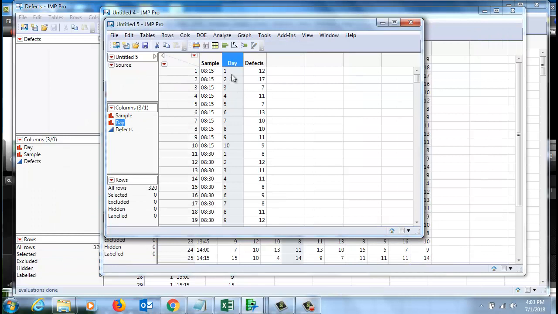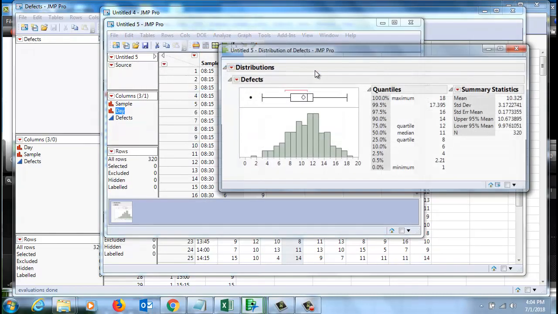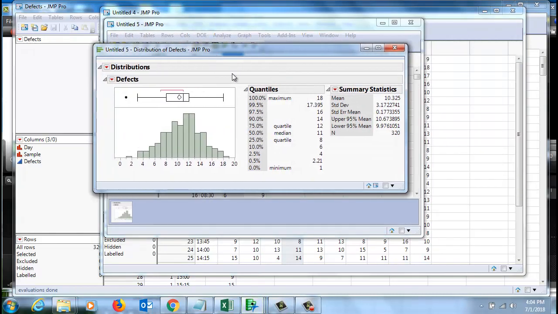Now we start investigating the data. Distribution of defects. You can see that the maximum observation of one day is 18, the minimum is 1, median is 11, and the mean of observation 10.3.